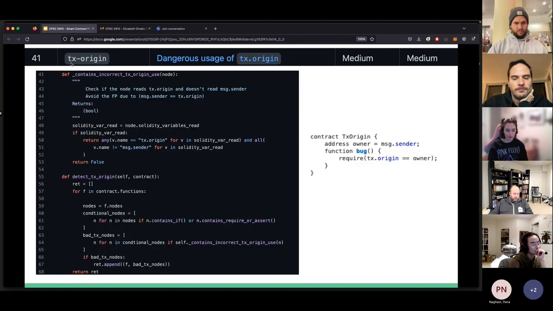So here's an example of one pattern they check against, which is that you shouldn't use transaction.origin to validate the owner. And what they do is they represent the program as a graph, and they look at all the nodes in that graph, check all the if statements or requires, and they see if any of them are transaction.origin. So they never execute. This one's a very simple static analysis. It's like a linter. It just checks if some pattern is matched.